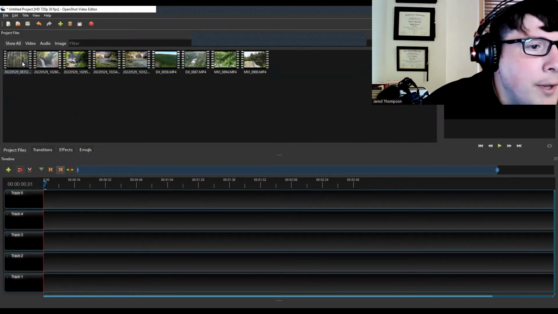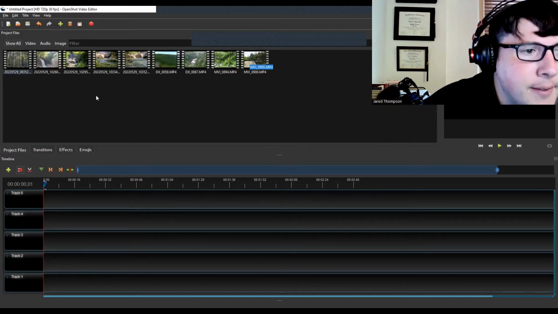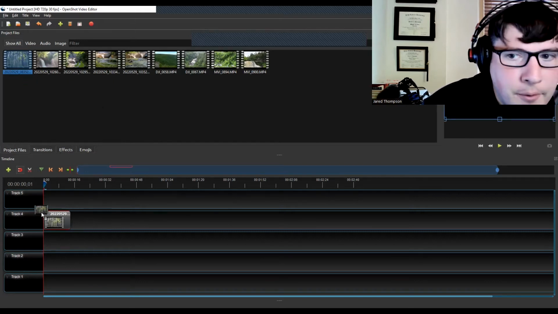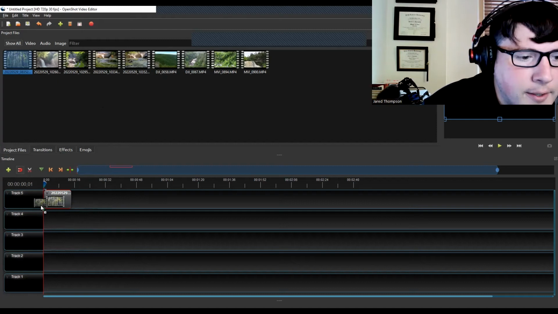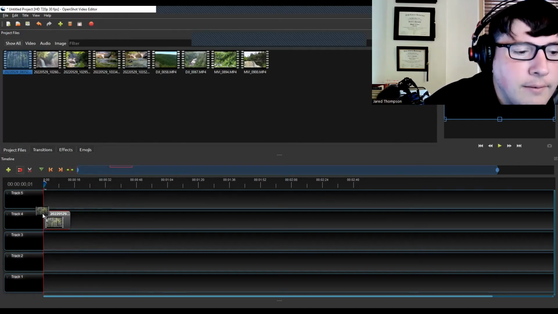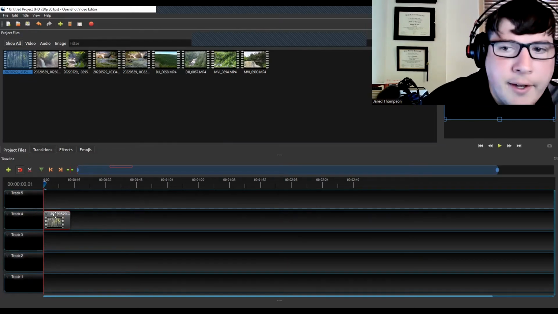Okay, so when you have your footage imported, it's all going to show up here as these little clips. If you click and drag a piece down to your timeline, you can start editing it. Now, this is a timeline-based editor, so there's not a preview window like I'll show you in Premiere, which is a little bit nicer. So you're going to edit everything down here.